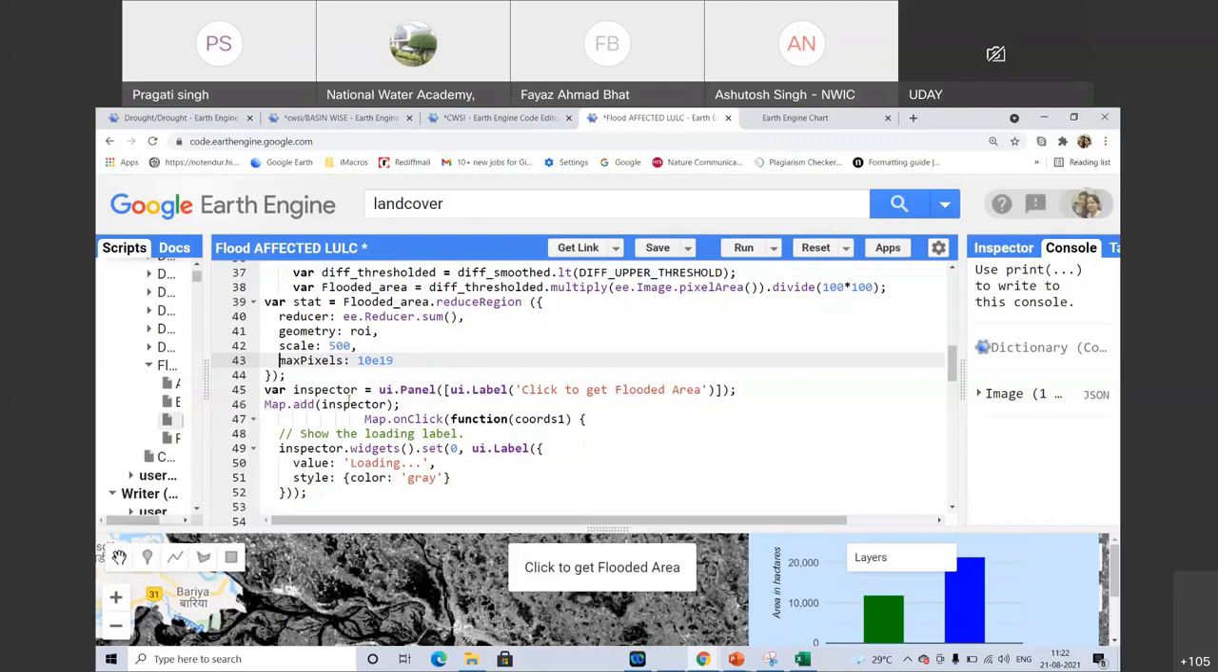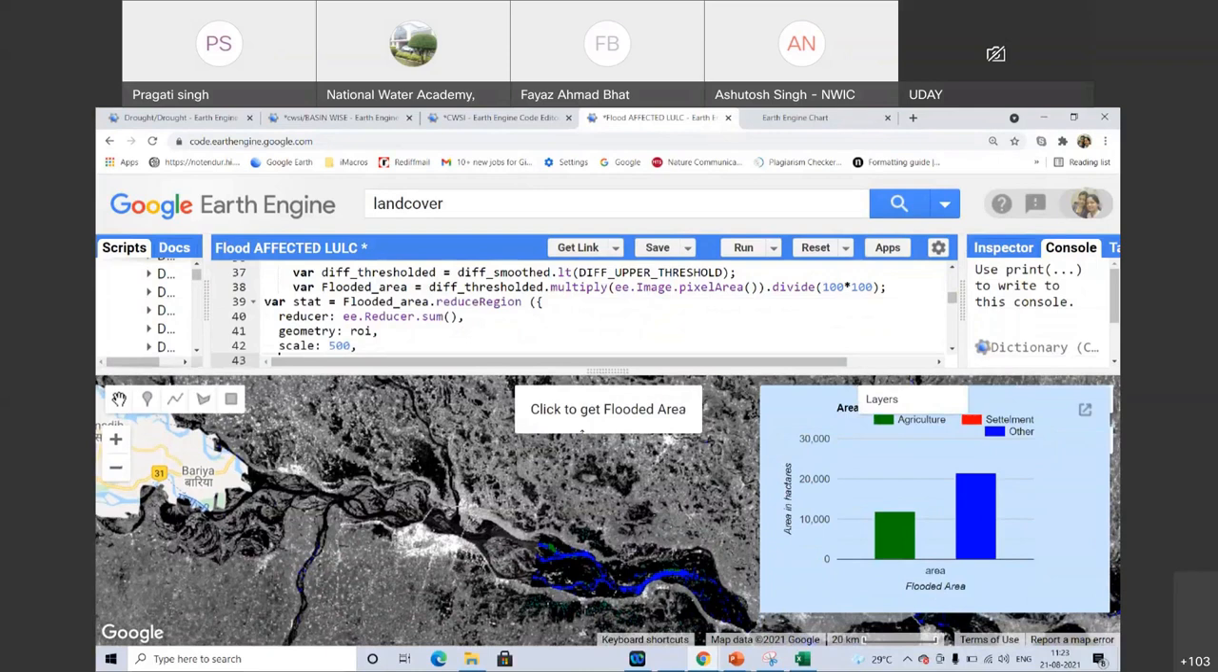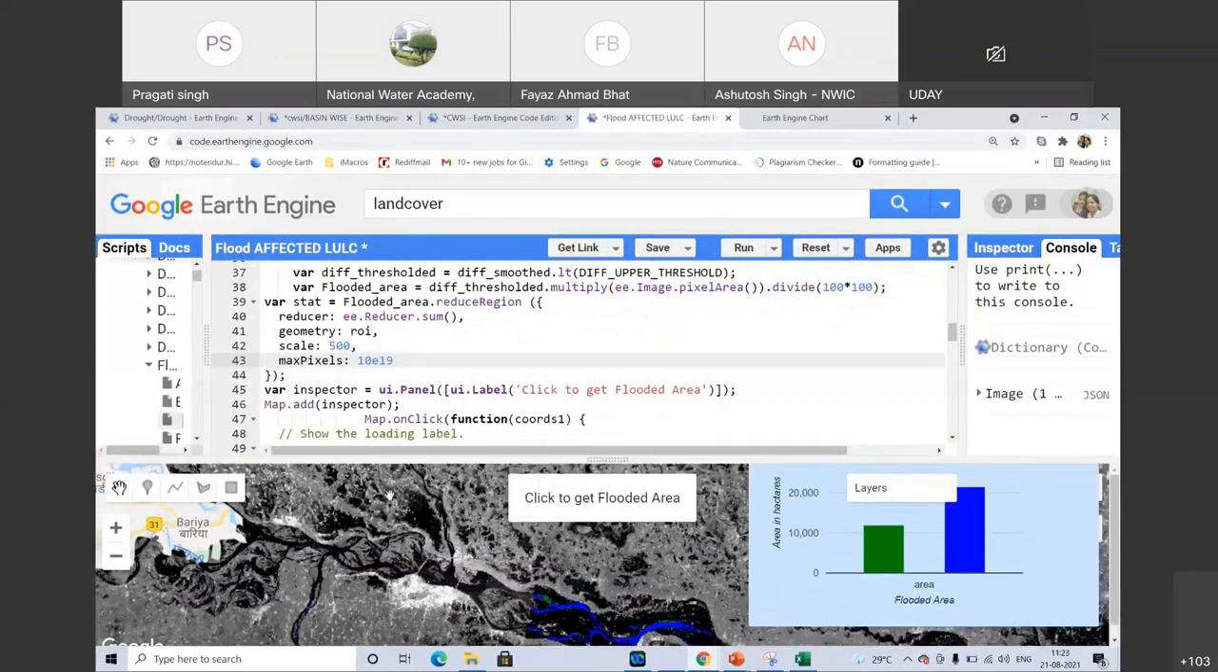Then from here, variable inspector, we are going to make an inspector panel like this panel, UI.panel. We are declaring this panel, UI.panel, UI.label, click to get flooded area. This click to get flooded area is defined here. Map.add, this panel is the map panel, which is shown here, given by Google Earth Engine. When we want to add any panel in this panel, we have to add it. So map.add inspector. So the inspector panel will be added here.